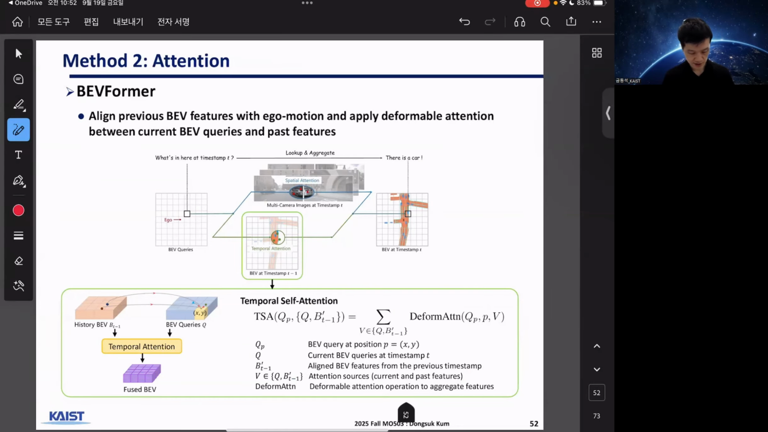But the downside would be that it fuses, right? This fused BEV feature set aggregates features from different time steps. So it kind of loses the time sequence, or it loses the original single time step feature set.